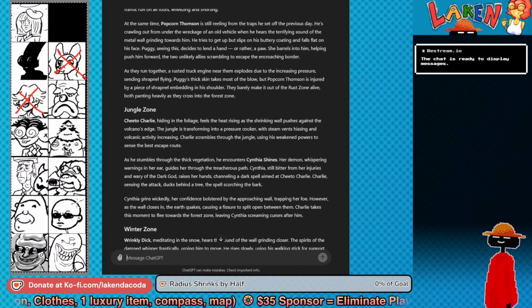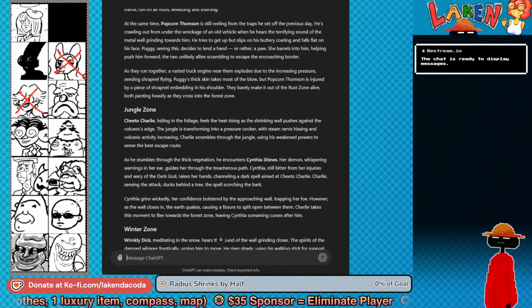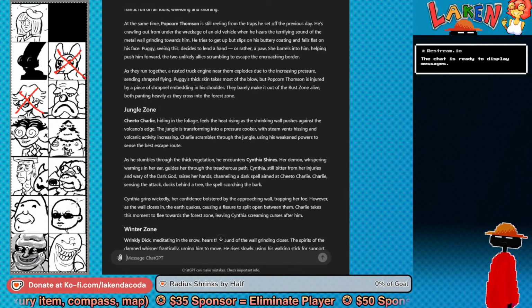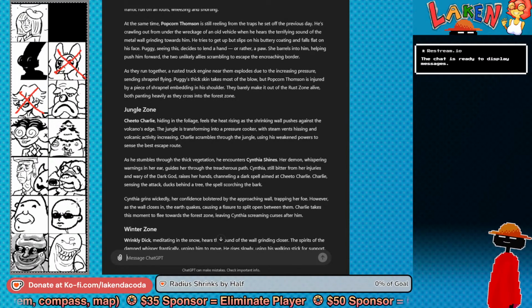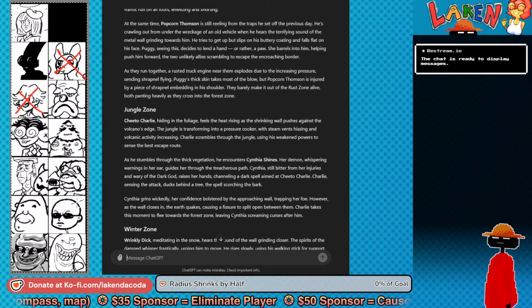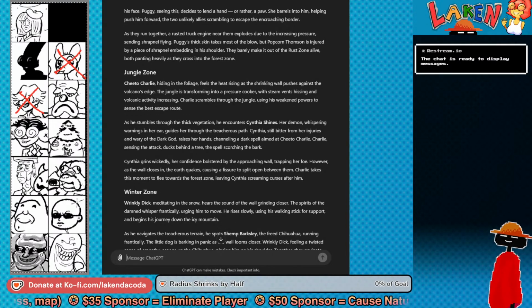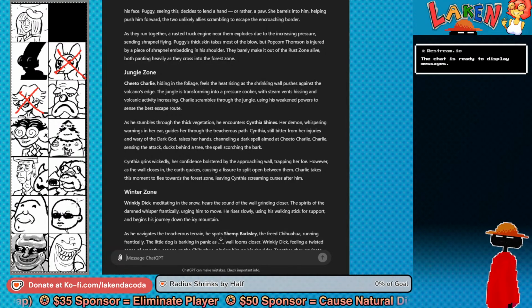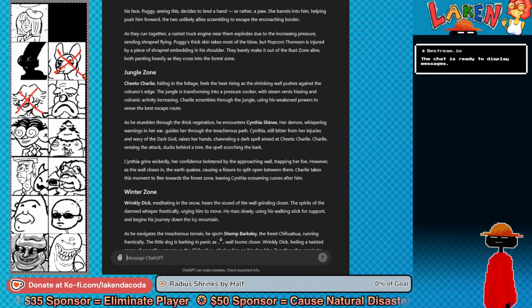Cheeto Charlie, hiding in the foliage, feels the heat rising as the shrinking wall pushes against the volcano's edge. The jungle is transforming into a pressure cooker, with steam vents hissing and the volcanic activity increasing. Charlie scrambles through the jungle using his weakened powers to sense the best escape route.